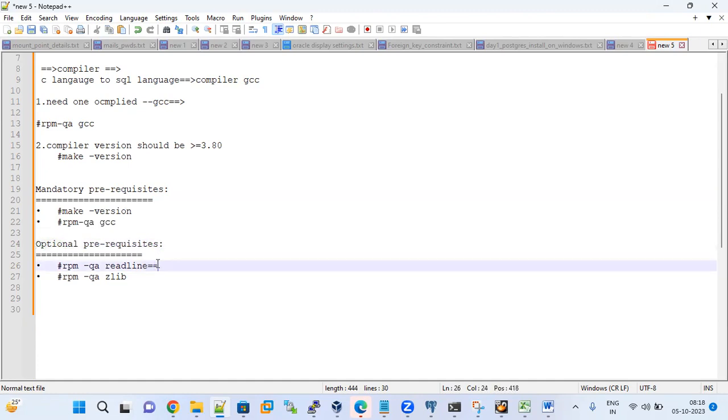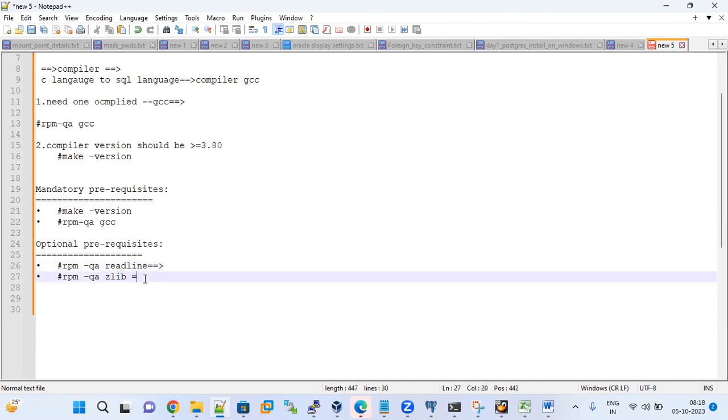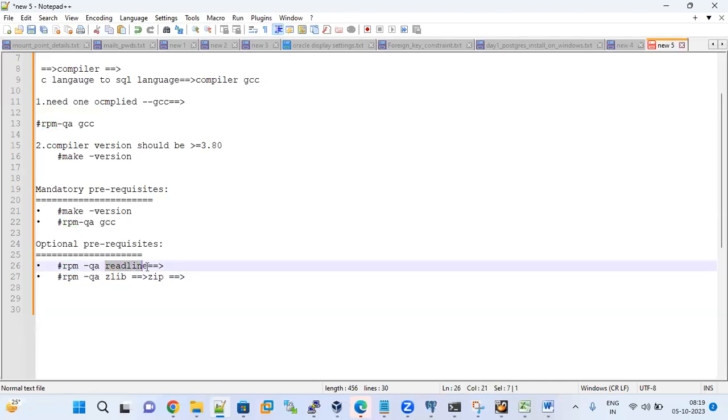There is readline and there is zlib. If you install zlib, we can take the database backup in zip format. That is optional. If you don't have zlib, we cannot take the compressed backup. How to know whether zlib is installed or not? It's an RPM, like any RPM. If you want to find whether an RPM is installed or not, you can use this command: rpm -qa and the RPM name. Readline is also one of the RPMs.